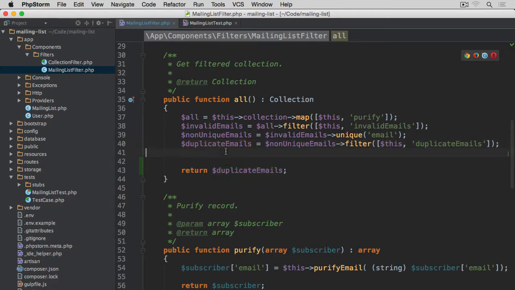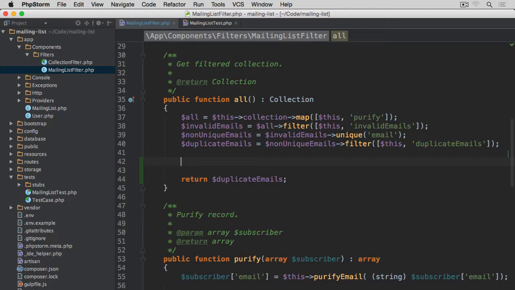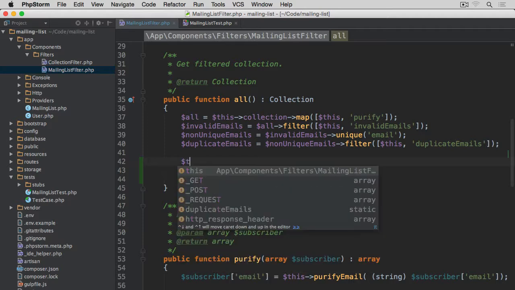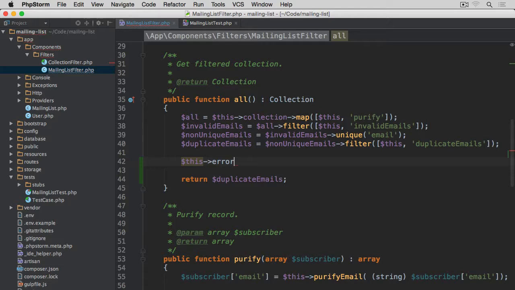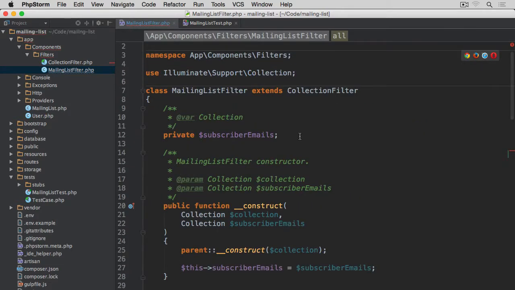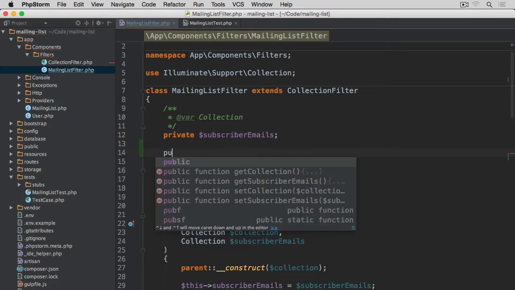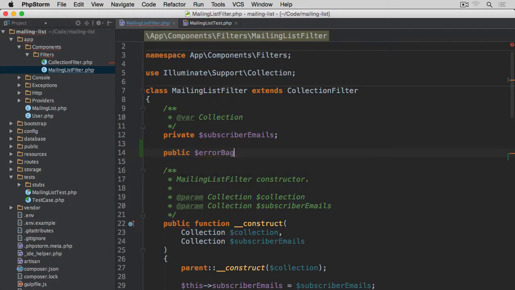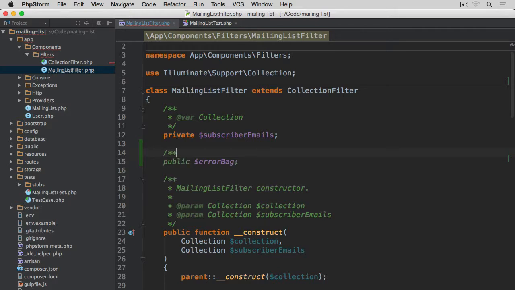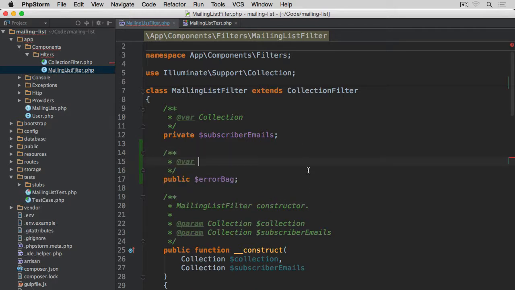Now, in order for us to be able to provide this feedback later on, we are going to create an error bug class, filter error bug class, which will store all these details. So what I'm going to start with is this error bug, and I'm going to create this property straight away. So if we just go up to the top here, and we're going to make it public, so that once we've run our filter, we can actually use the instance of this error bug class, which we'll create in just a moment, to get all this data out of it.